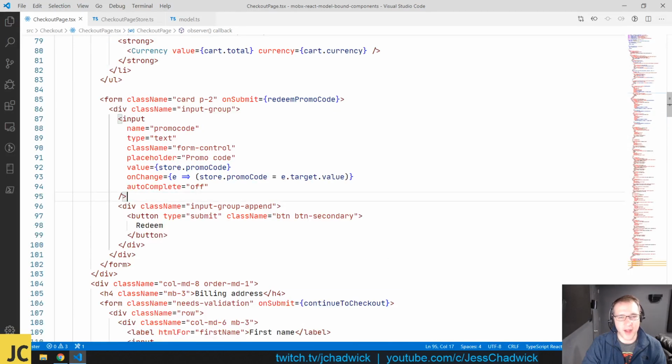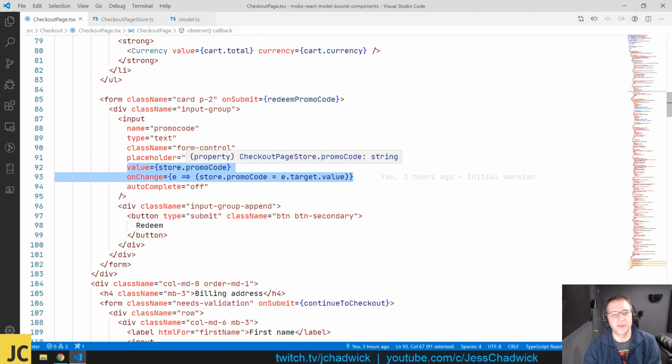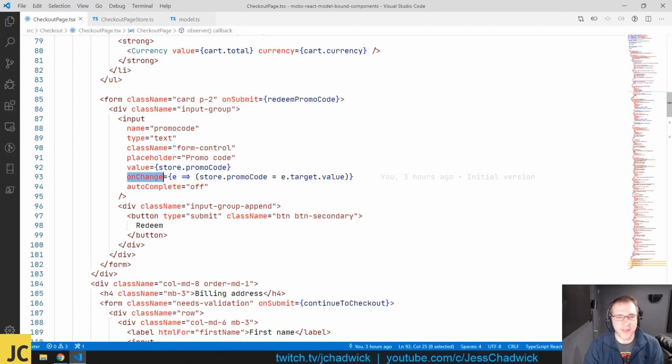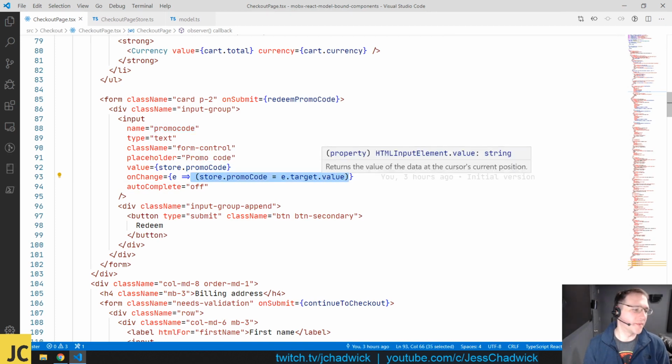So this is the basic pattern. Again, this is just pure React, right? In React, you assign the value. In this case, it's the value of the promo code property. That's the value of the input. And then whenever that value changes, you take that event, you take the new value of that input field by saying e.target.value. And then here I'm just assigning it. I'm updating the value of my model, right? By doing this, this is where the magic of MobX comes in. MobX will listen to this, re-render the whole page. Everything's good.